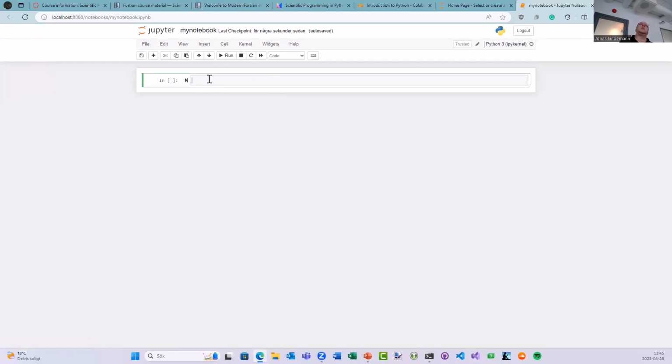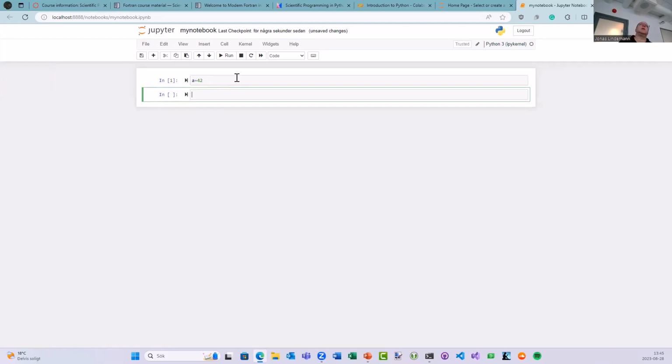Here you can enter code like a equals 42. You press Shift Enter. That executes that code. You can also do Run, and you can also press this button here to execute code. And if I do a here and press this one, you can see that it shows you the output directly here.